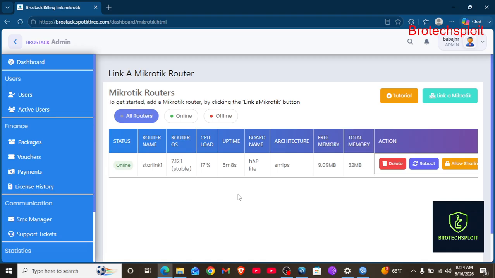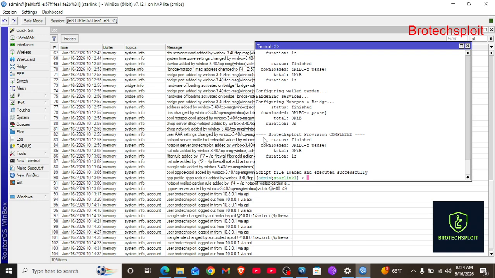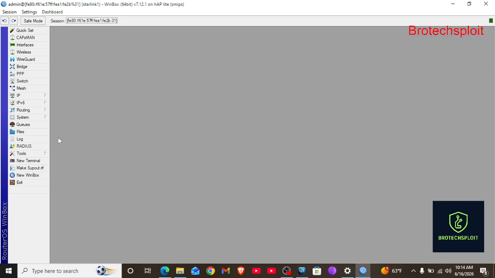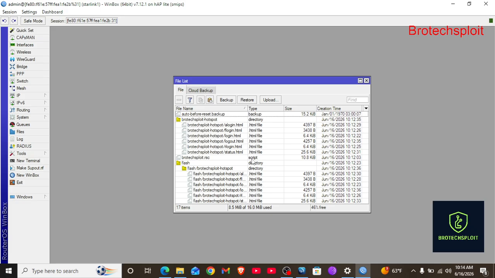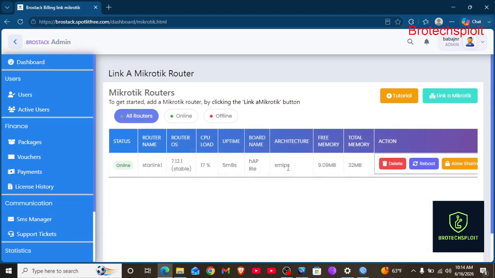So with that, we have our router linked very well. You can visit even the page here, and the files were downloaded. Here they are. Very much simple. So the next thing we're going to work on is how to create a package first, and then we'll go to how to create a user.